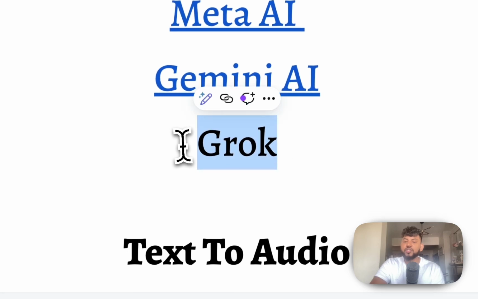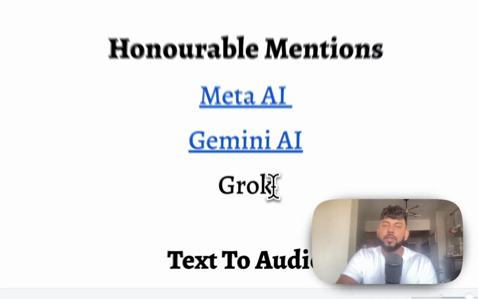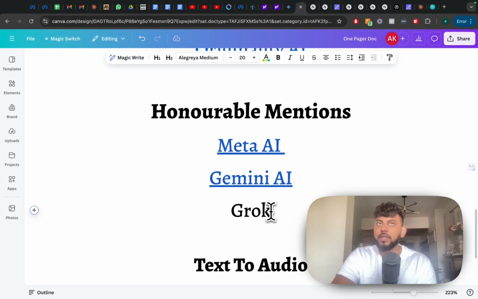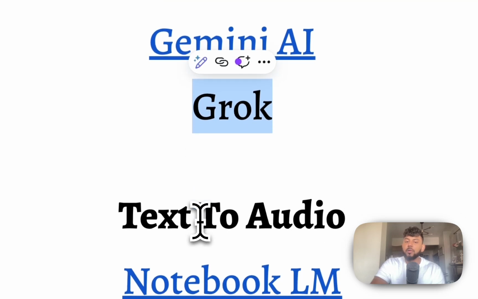And then we have Grok, which is the AI tool from Elon Musk. It's available on Twitter. It's pretty interesting to use. I don't think it's much different or has anything that's really unique as of yet. But again, definitely keep an eye out for that.